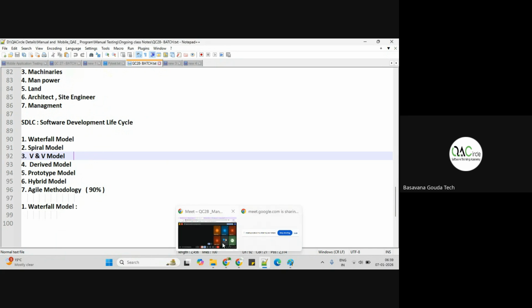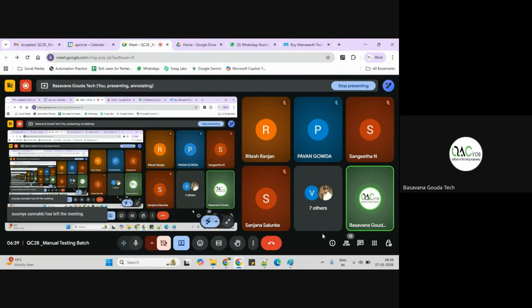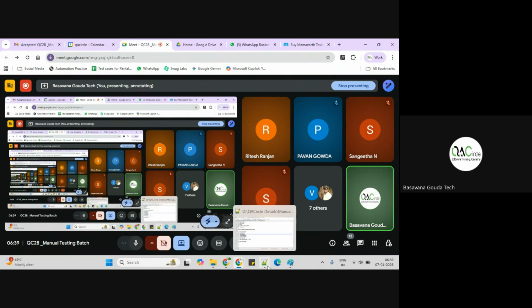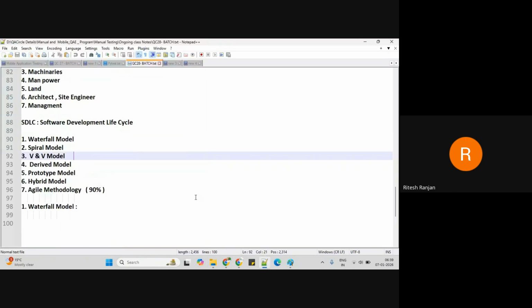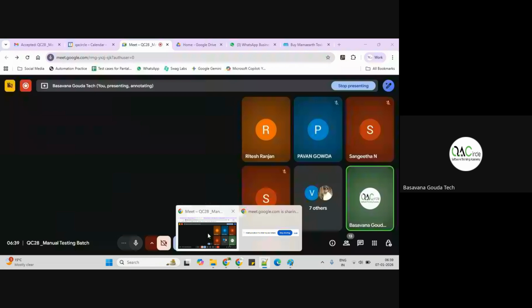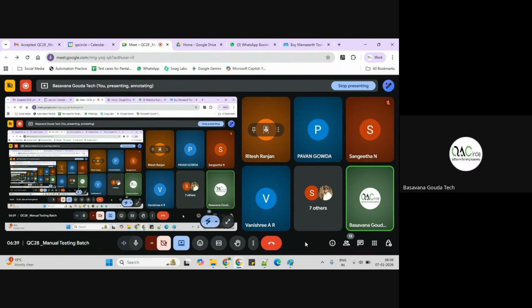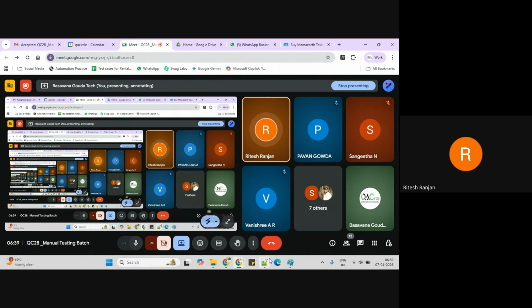Before that, can anyone take initiative to read the notes, whatever you have written? Ritesh, can you read the notes you've written from the beginning, SDLC model? Okay, sir. Software development lifecycle is a systematic procedure. Wait. All of you are able to hear him? Sir, the voice is too low. Speak a little louder. Software development lifecycle is a systematic procedure to develop the software.